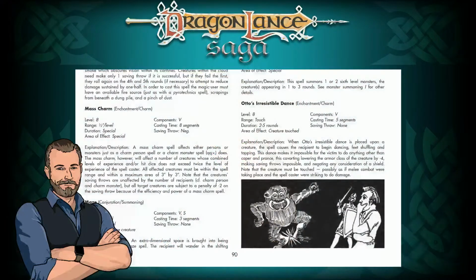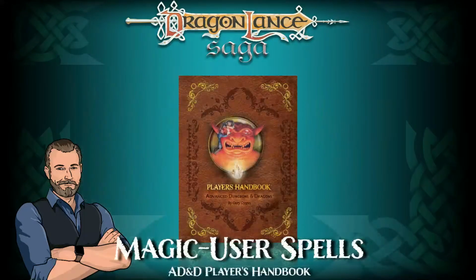And we got a fun little image here of an Umber Hulk, I think that is, dancing to Otto's Irresistible Dance, Enchantment Charm. When Otto's Irresistible Dance is placed upon a creature, the spell causes the recipient to begin dancing, feet shuffling and tapping. This dance makes it impossible for the victim to do anything other than caper and prance. This cavorting lowers the armor class of the creature by -4, makes saving throws impossible, and negates any consideration of a shield. Note that the creature must be touched, possibly as if melee combat were taking place and the spellcaster were striking to do damage. It's pretty funny.